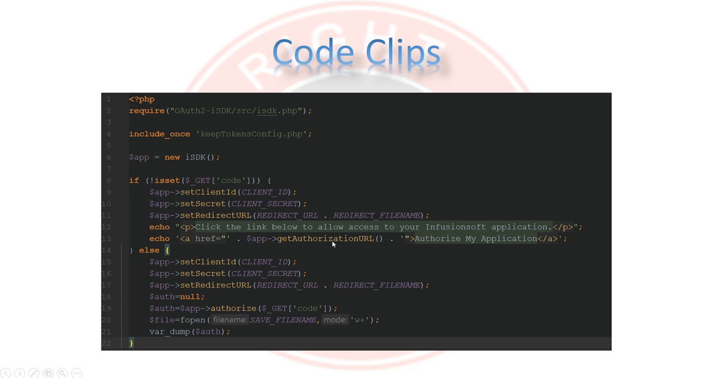Having done that, we click the link, and the link sends us off to the allow deny screen. On the allow deny screen, I select my app, I click allow, it comes back. Only this time, coming back to the file, code exists. So here it says if it's not set, then do this. But if it is set, it's going to ignore all this because code exists as a get parameter.